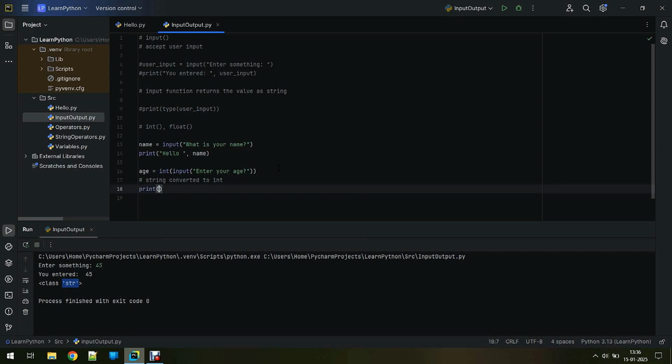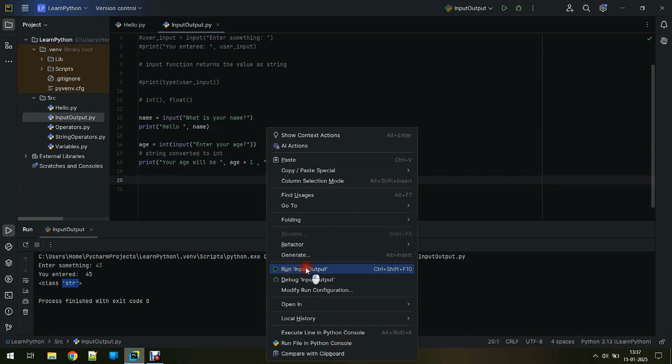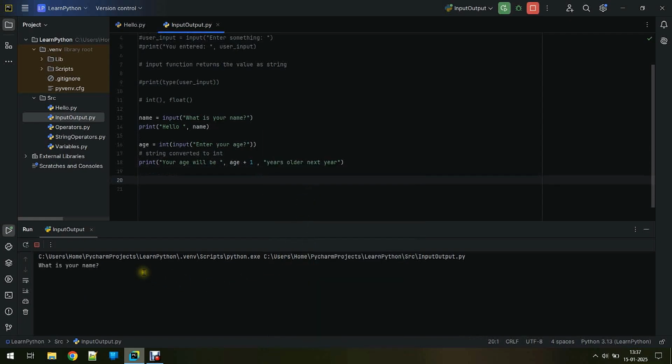So we have print your age will be, comma, age plus 1, comma, years older next year. So what this should do is add 1 to the age that the user enters. Now let's run the script and see what happens.